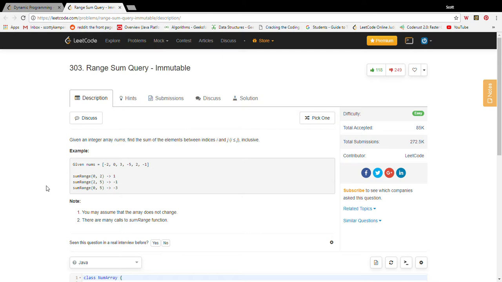And the problem definition is very simple. It says, given an integer array, find the sum of elements between indices i and j, i less or equal j, inclusive. Very simple problem. I know when I first read that, I said, why is this problem a dynamic programming problem? Which it is. It's a dynamic programming problem.